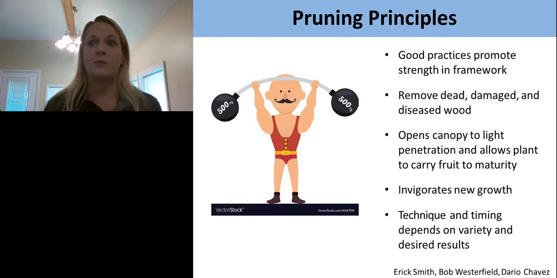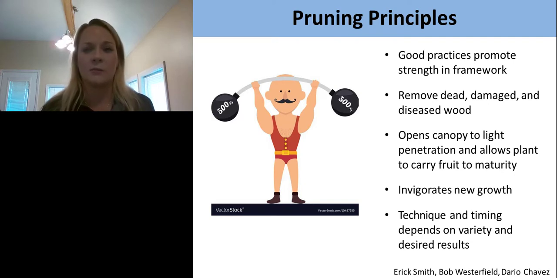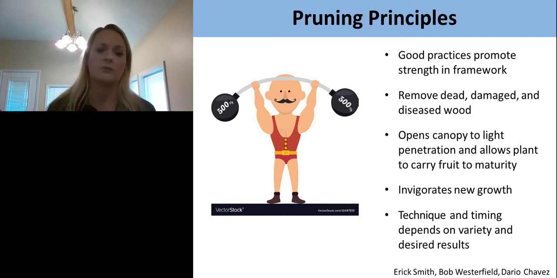Again, we want balance. We want a good strong bush, especially those that are going through mechanical harvest, that we need a good, strong, sturdy root system and a good, strong framework in that plant. And then also that translates into good fruit quality as well. We want to remove that dead, damaged, and diseased wood, as I previously mentioned. And of course, the big focus that we really drive when we do educational meetings for growers and county agents is that we're trying to open up the canopy of the plant to allow light penetration. And that allows that plant to carry that fruit to maturity.